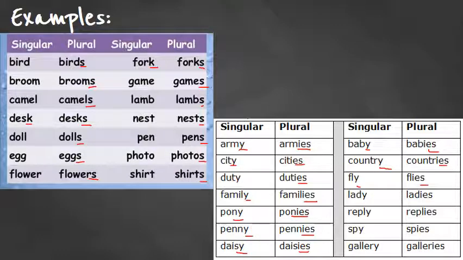Pay attention here, fly is not a verb, it's a noun. The bug, the tiny mosquitoes, all of these insects, we call them flies. Lady, ladies. Reply, replies. Spy, spies. Gallery, galleries. Okay, so if you notice, there is a slight difference in changing singular nouns into plurals.